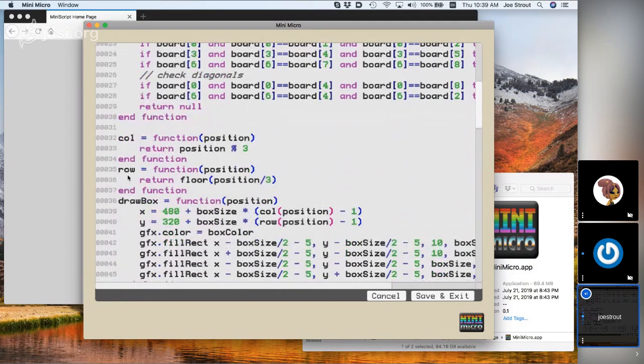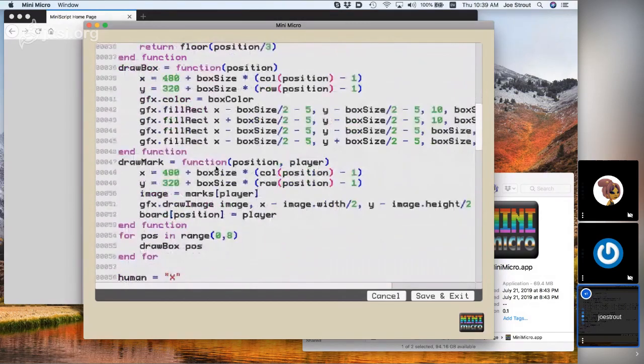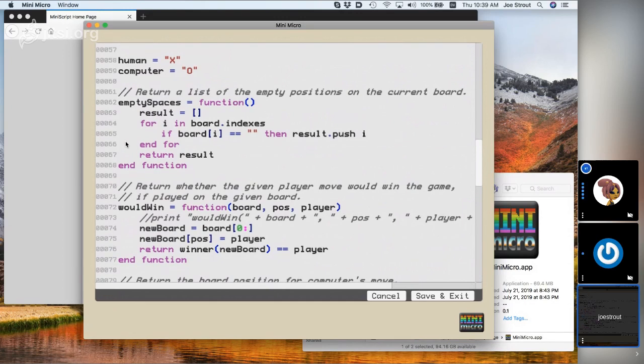So here are functions to get the column and row for a position number. A function to draw a box, which just uses the graphics commands to draw some rectangles. Or to draw a mark, which is an X or an O. Here's a little function that gets a list of empty spaces. Now, in Python, you could probably do this with map or reduce. I don't have those built into MiniScript, so I use a little for loop. I used a little for loop too. I did not use map or reduce. I tend not to, for clarity's sake.